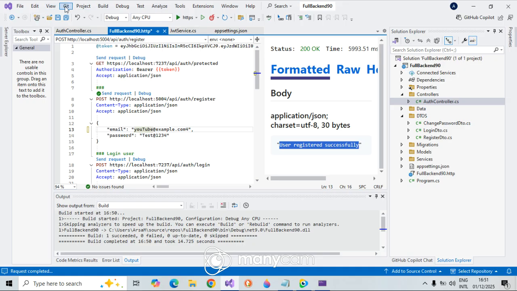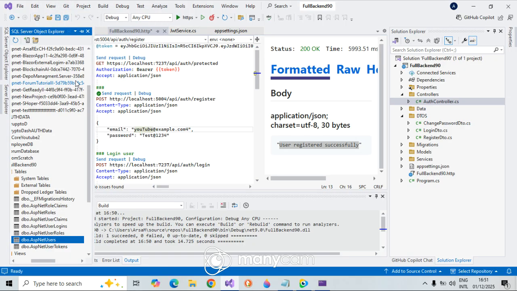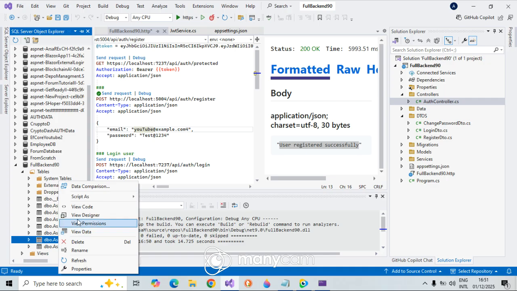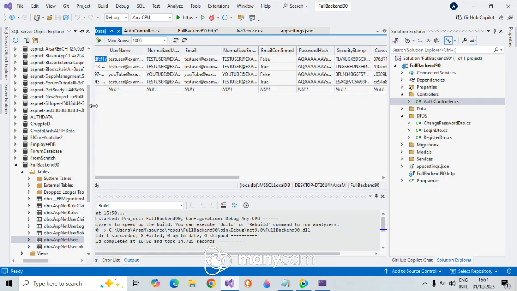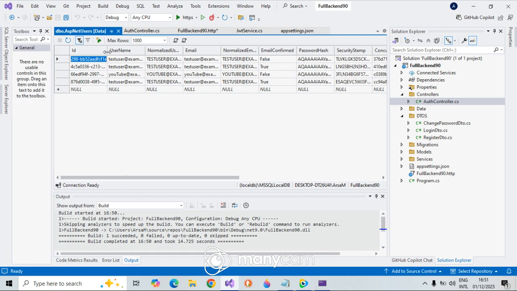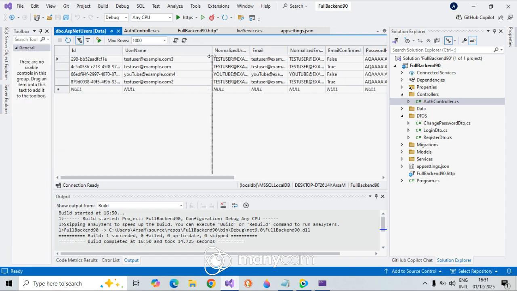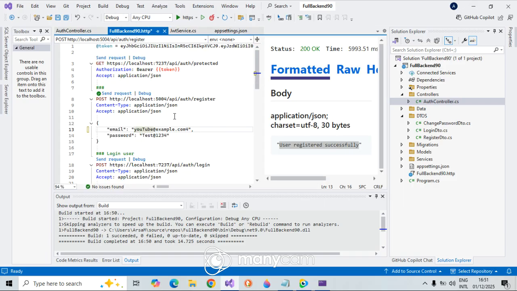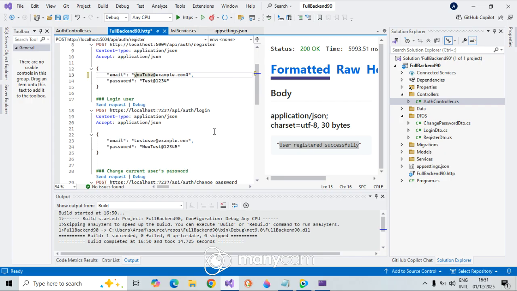Let's go back to our database, which is here, username, view data, and let me see here. We should have YouTube. This is here, and for now I'm going to change email confirm to true. In the next video I'm going to show you how we send an email to the user to click and get access. As you see, our endpoint works. Now we have a username in our database.